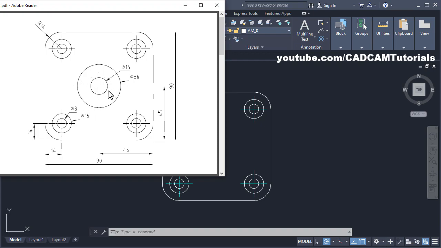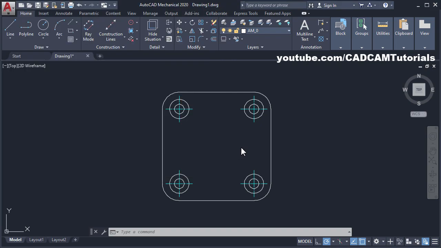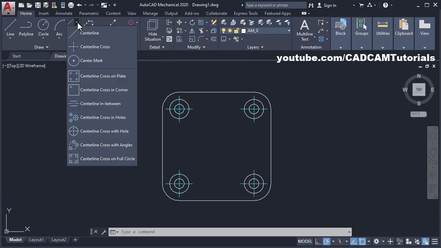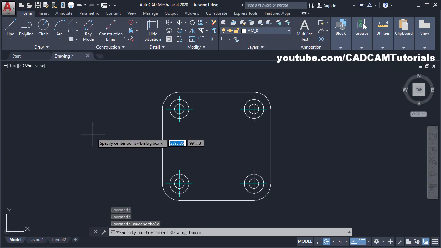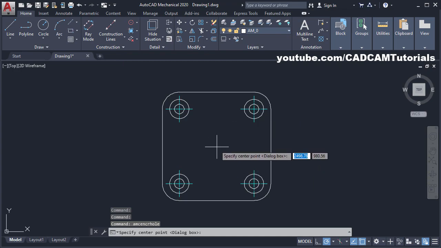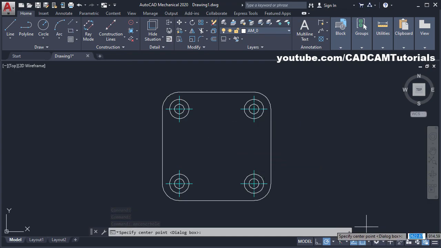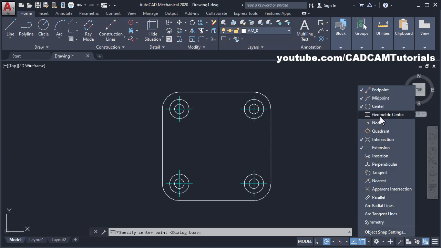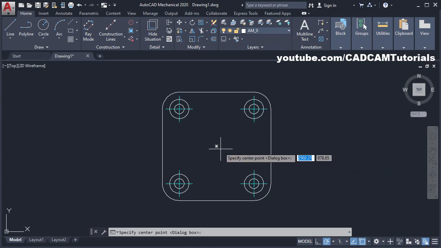Then next is to create these circles at the center of this square, and diameter is 14 and 36. Again click here on this arrow near center line and click here on center line cross with hole. Then to locate center of this square, take your cursor to this arrow near object snap and click on geometric center. Click outside. Now here it is showing the center of that square.